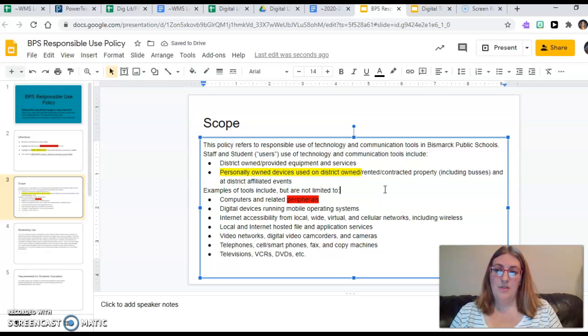Continue to go through the slides, selecting what you think is the most important and also words that you do not understand. During our next class, we'll be going through this responsible use policy so that we all understand what it means. Thank you.